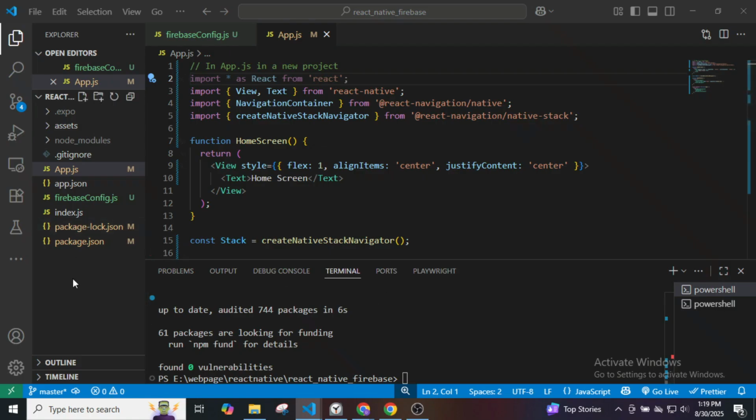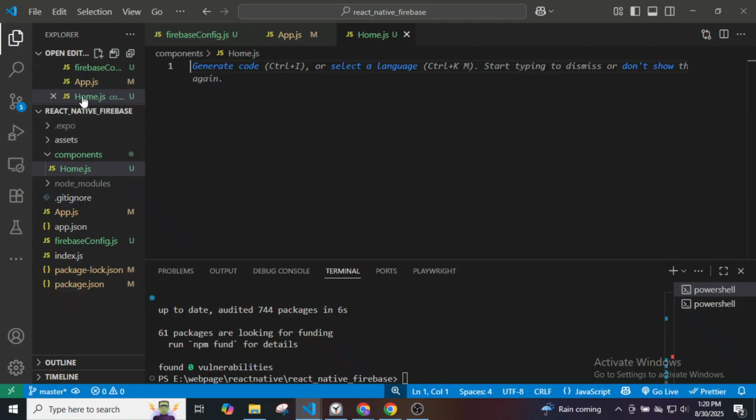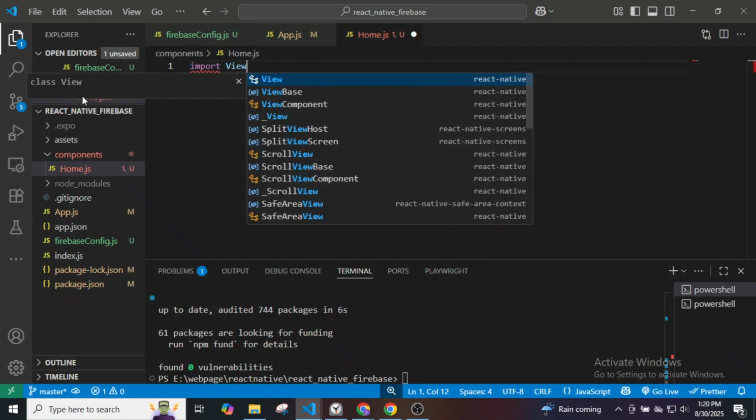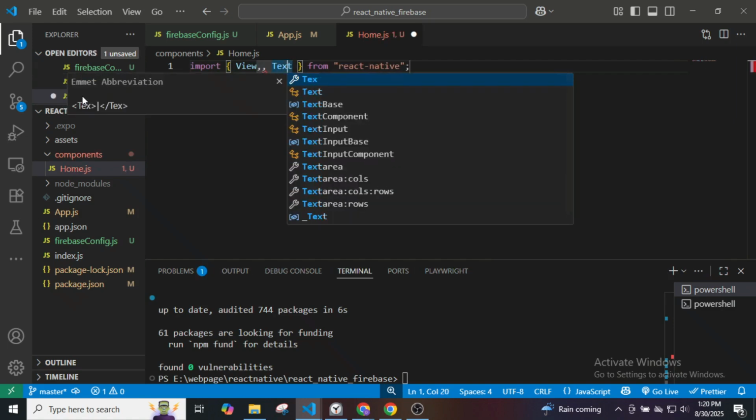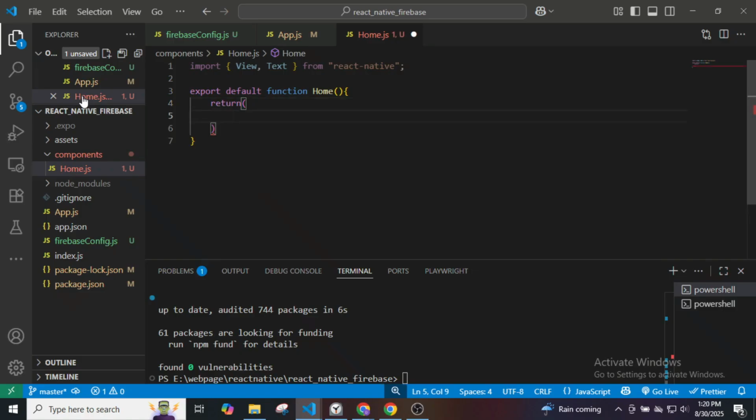Now create a new folder, components. Inside it, create two new files, one called Home.js. Inside it, import View and Text from React Native and return a component Home. Export default function Home and return, within View, Text, and Home.